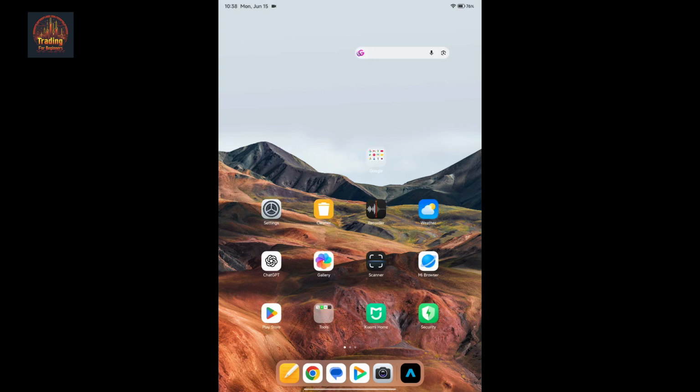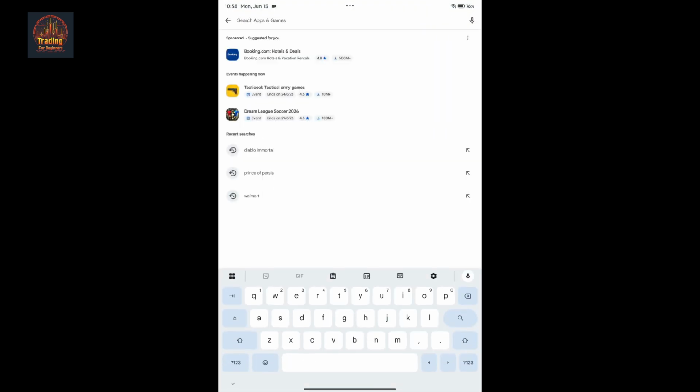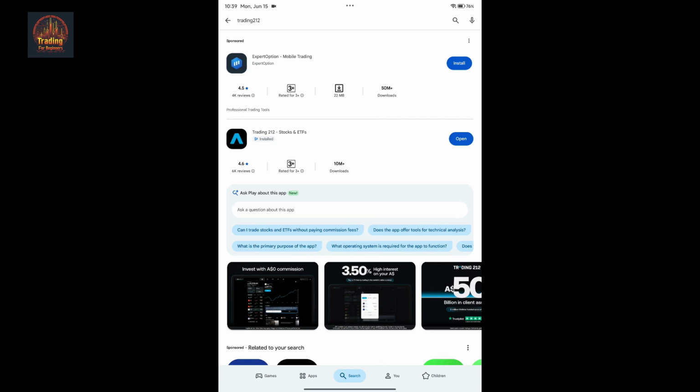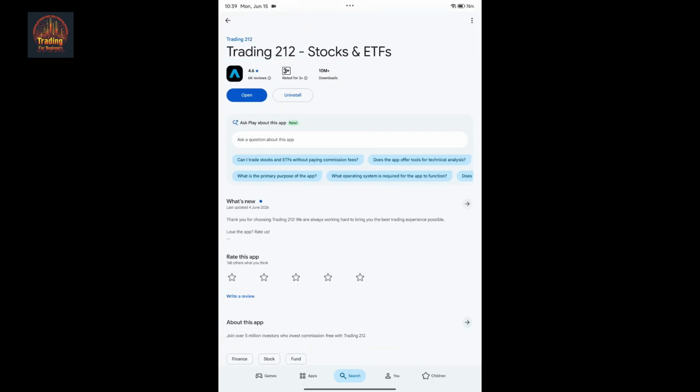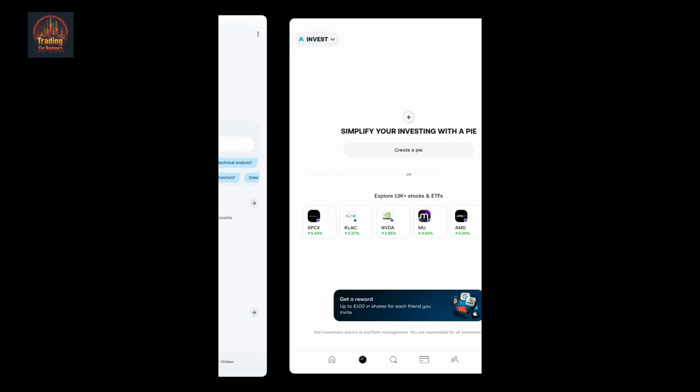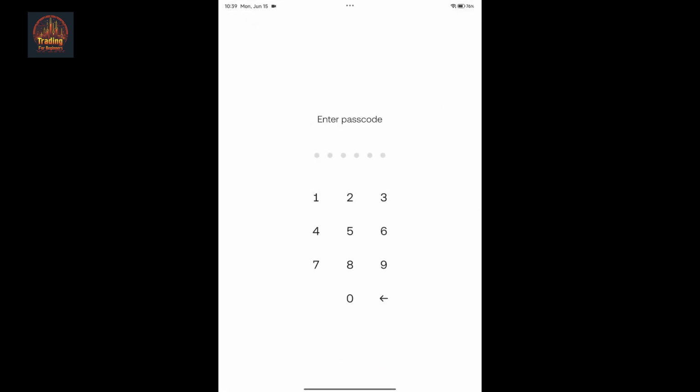Go ahead and open up the Google Play Store or your App Store. In the search bar, type in Trading 212 and search. Open up this Trading 212 Stocks and ETF app info, and if there is an update button, just tap on it. If you tap on update, you'll download the latest version of the Trading 212 application, and your app will be updated to the latest version. Once you have the latest version installed, open the app and try logging in again.